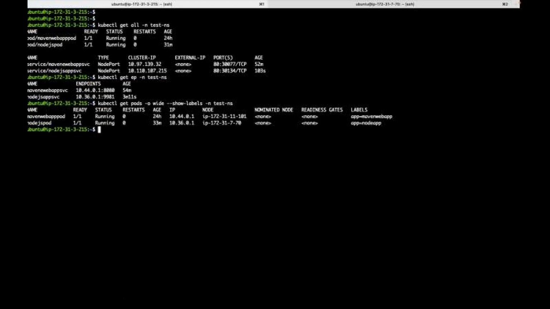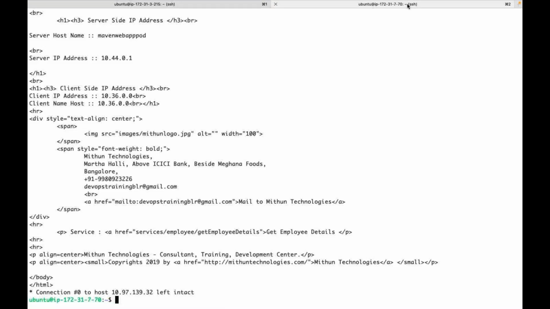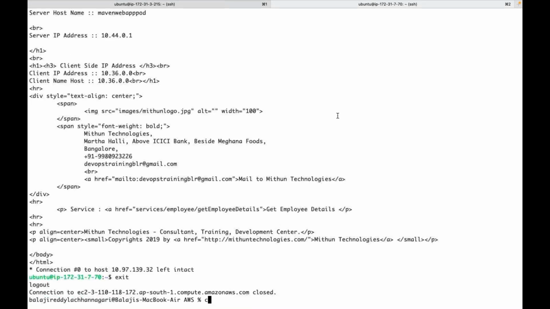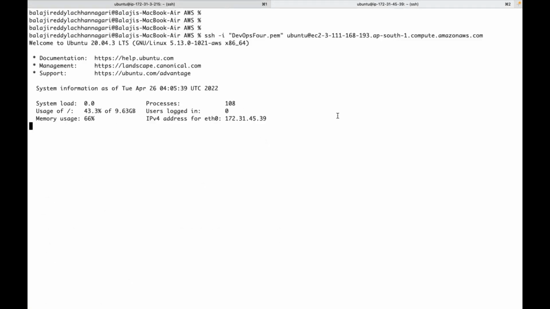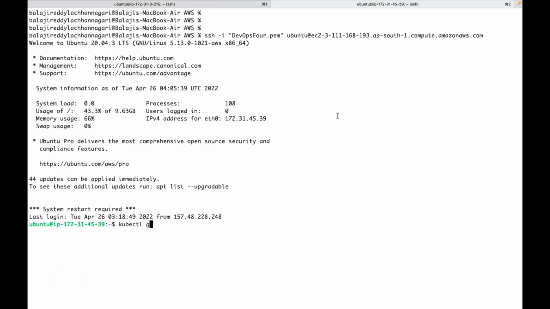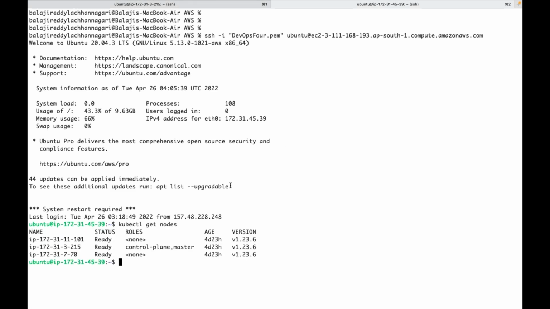In this server, I have kubectl. Kubectl is different; accessing the application is different. In this server, I configured kubectl. Am I able to communicate with my API server using this server? But this server is not part of the cluster.